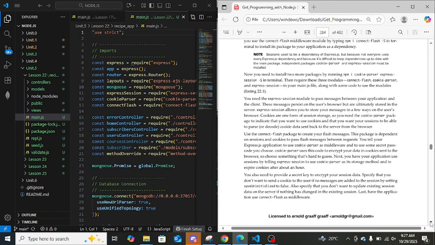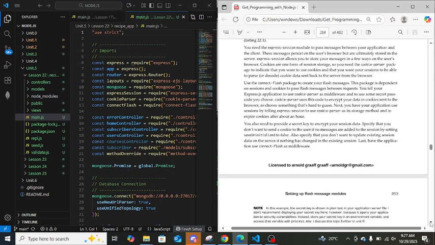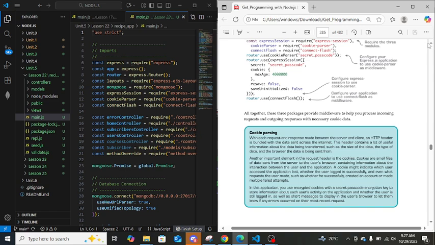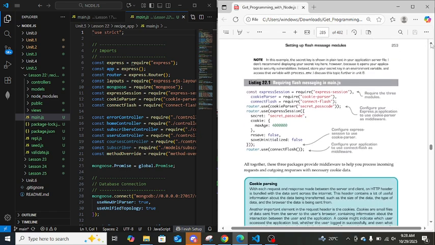So we installed two more packages by running npm i cookie-parser express-session, and then we also required three modules: connect-flash, cookie-parser, and express-session in our main.js file. So our listing 22.1, requiring flash messages in main.js.